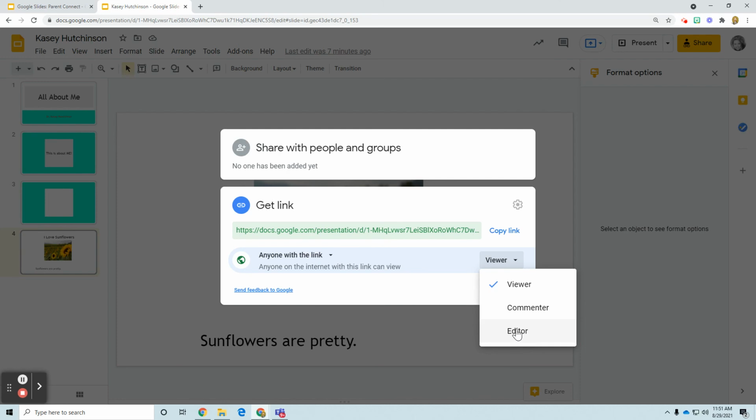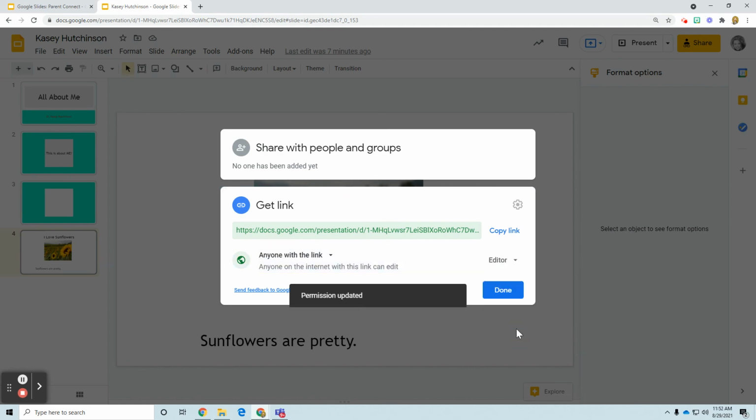Remember, if I'm sharing this with my cousins and I'm doing 5 slides and they both are doing 5 slides, they would need to edit this document. Now, remember, editors have all the power. So if you and your cousin get into a big argument, they could totally mess up what you've done. So don't forget that. Okay. So I would change this to editor.